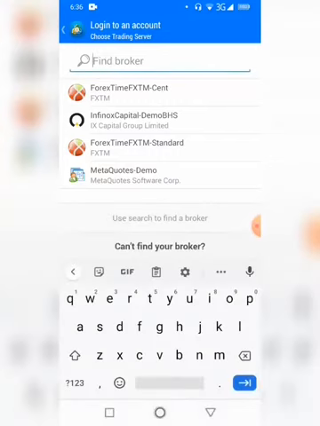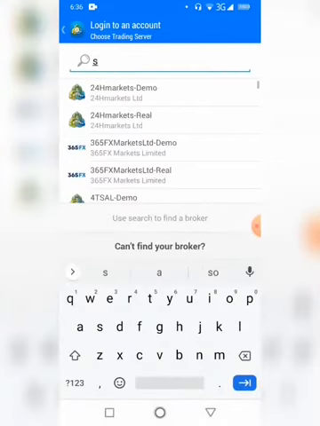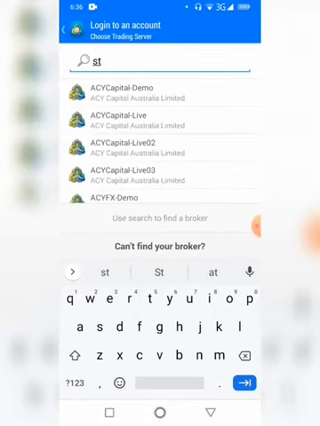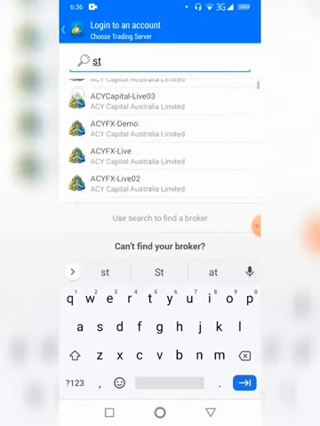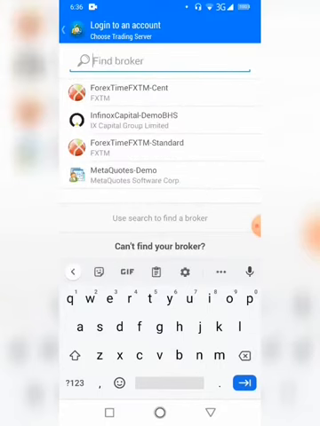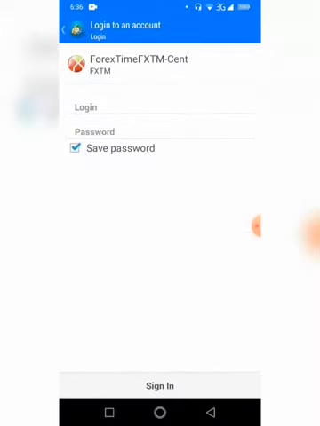We could just type in another broker. See, so this is another broker. So depending on the broker that you're using, you could just type in the name, then click on it. Once you click on it, you put in your login details. After you click on your broker, then you put in your login details, then you sign in.